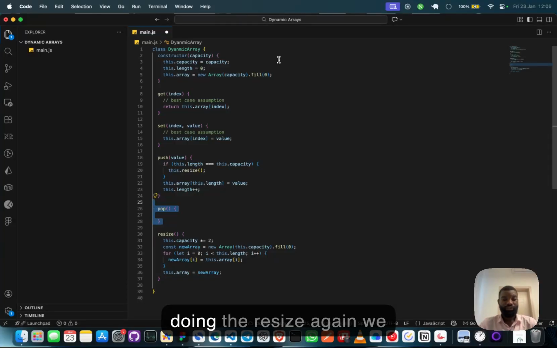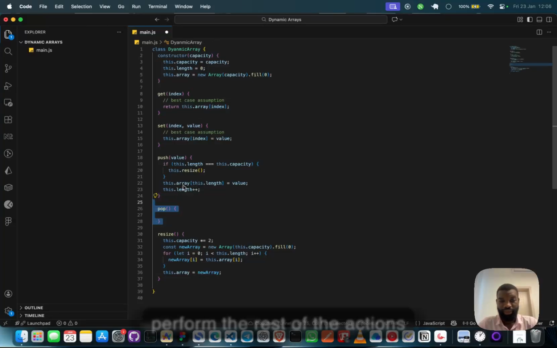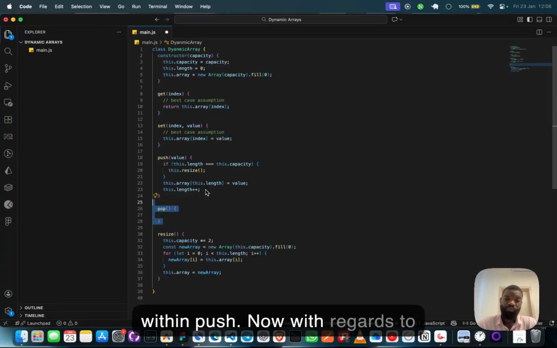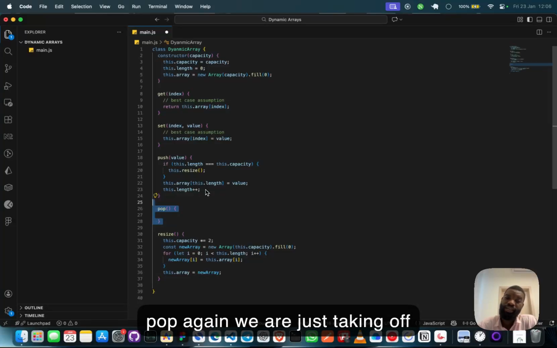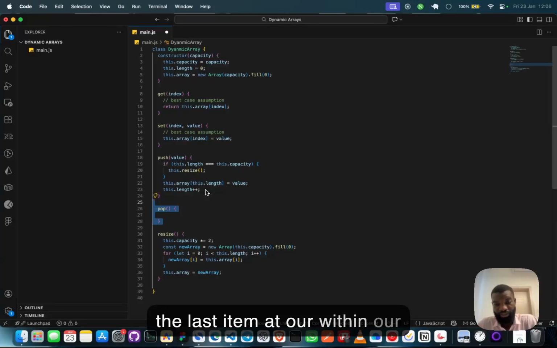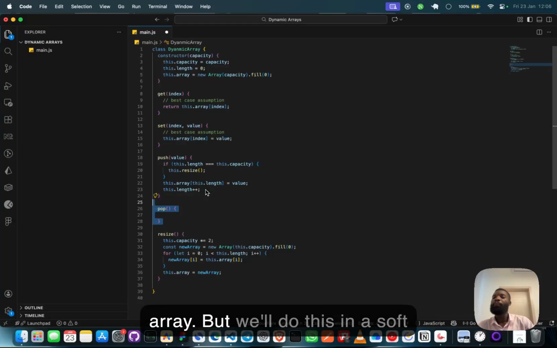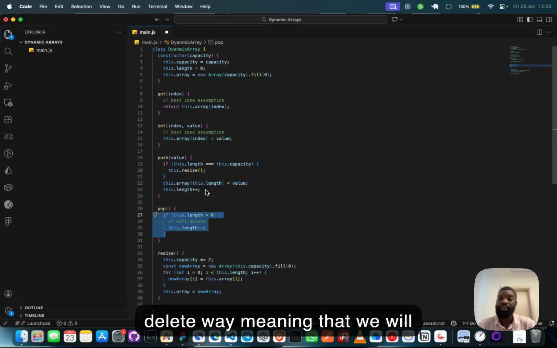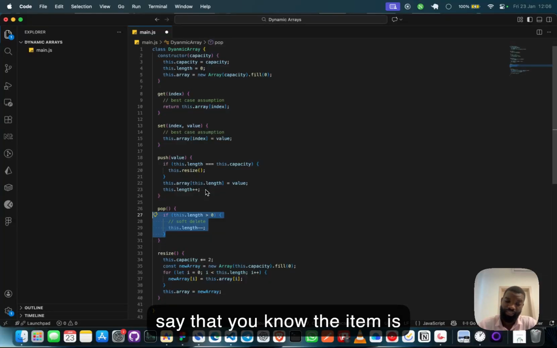Now, right after doing the resize, again, we perform the rest of the actions within push. Now, with regards to pop, again, we are just taking off the last item within our array. But we'll do this in a soft delete way, meaning that we will say that the item is taken off, and we'll return that, but the array doesn't shrink in size or such.